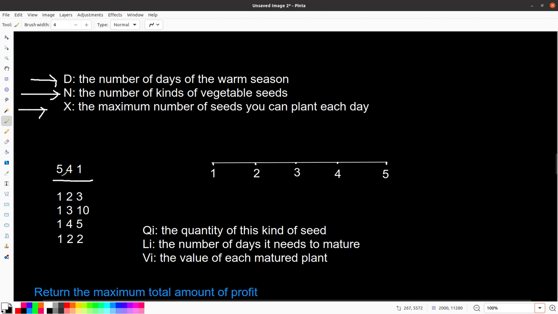In this example we have D equal 5, so here we have 5 days, and N equal 4, so we have 4 kinds, and we have X equal 1, and that means we can plant at max 1 seed on each day. Now for N equal 4 we have 4 types or 4 kinds.